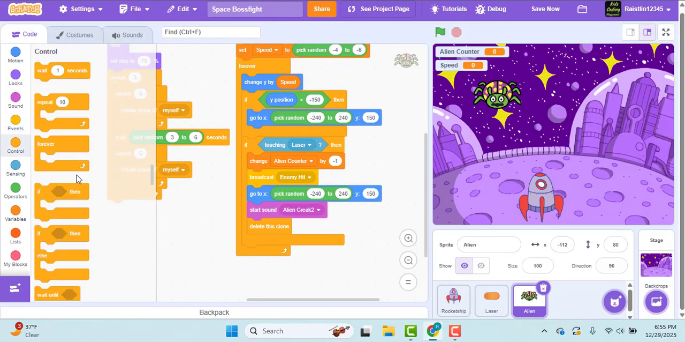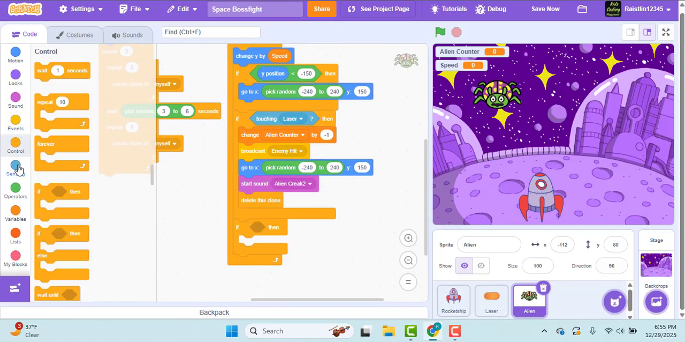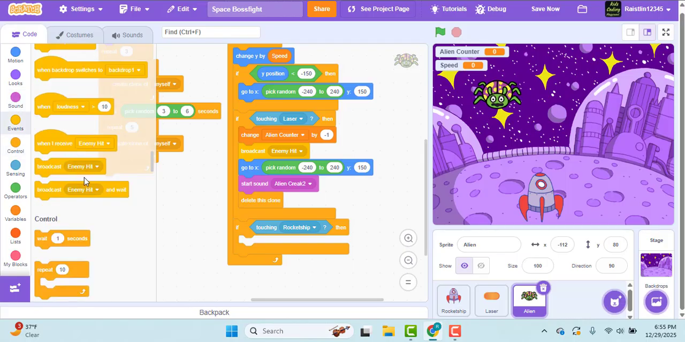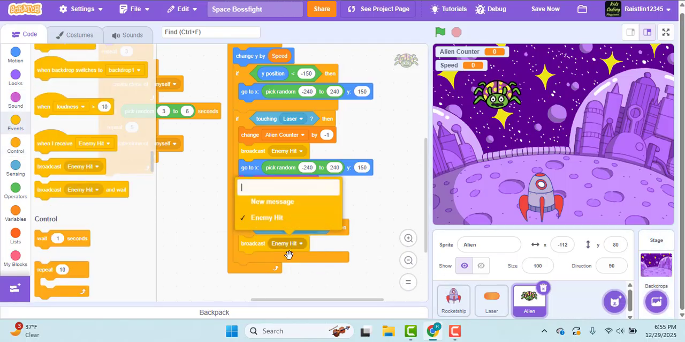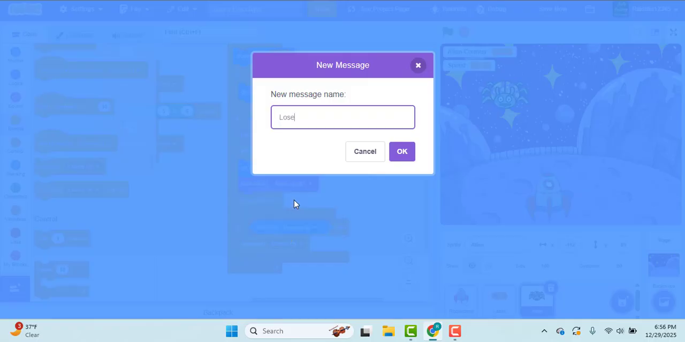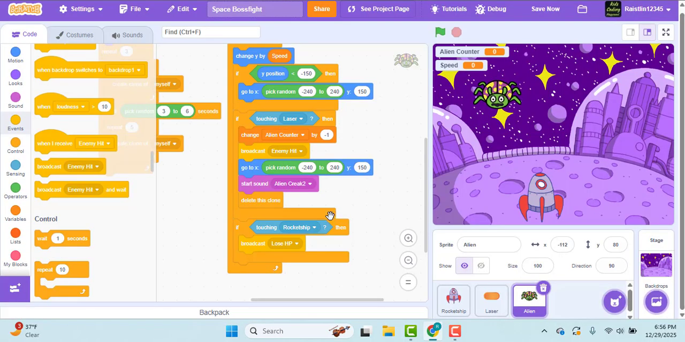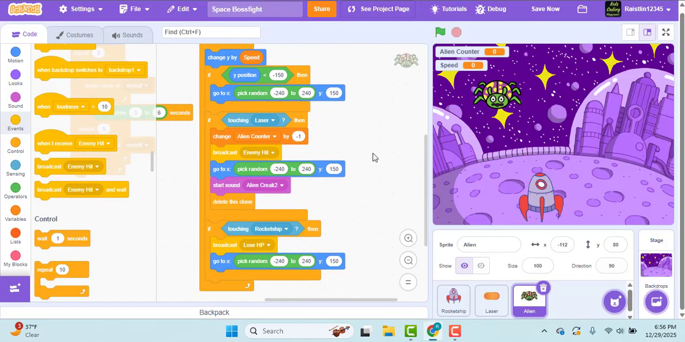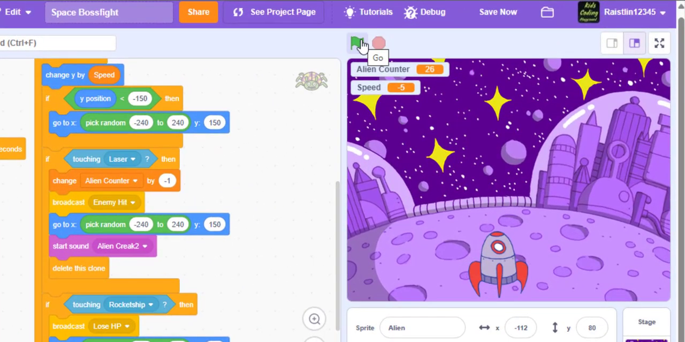All right. And then next, we want to make it so if it touches the rocket ship, we're going to damage the rocket ship. So we're going to say if, it's in the forever loop by the way, if touching rocket ship, we're going to broadcast a message called lose HP. And then we're going to make it go back to the top. Okay, so this is the code for the clone. Perfect. Now let's play our game.